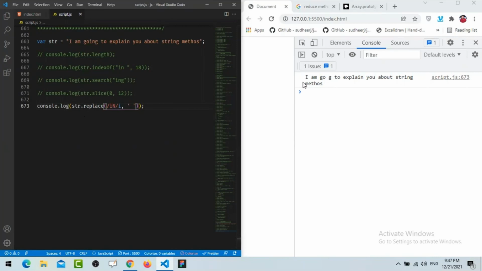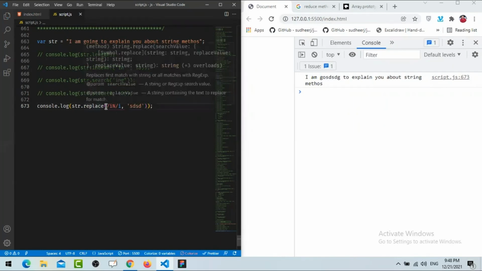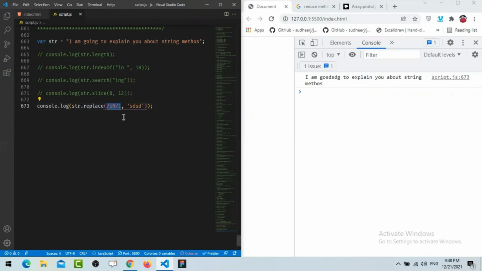Whatever the format is, it is going to replace. See, I am go, space is there, and then we have G, so it is replacing that one. I'm going to replace with S. See, it is replacing with that particular thing. So you can use this regular expression kind of thing, but as we have not covered it yet, it's better not to use it right now. Otherwise you can search on the internet for how to write the regular expression. And if you are using a regular expression, you do not have to add quotes.